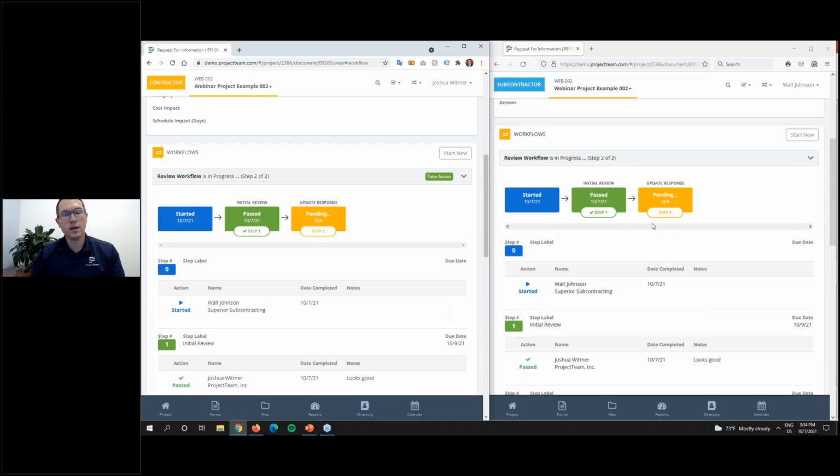So anybody that has the access can go ahead and create a record, let's say an RFI. So Walt goes ahead and creates an RFI. He can share the RFI. He could have workflowed the RFI. Either way, it's going to get over to me, and I can take my appropriate action.